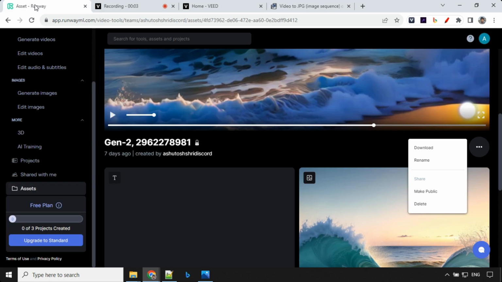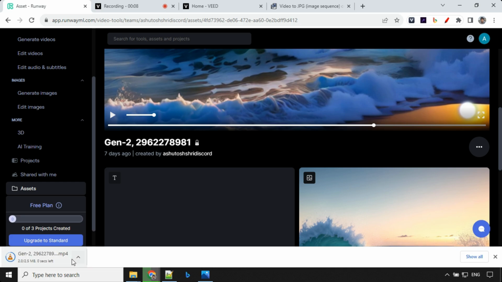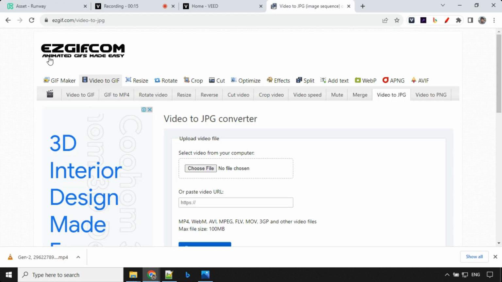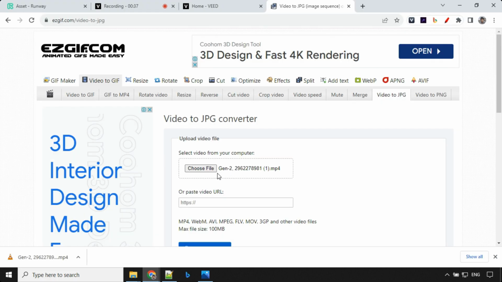So as a part of next step, we will first go ahead and download this video. Once we have this video, we will go ahead and extract the frame out of this video. To extract the frame, we will be using this easyzip.com. Under video to GIF option, you have this video to JPG, and we'll be using this. So let's go ahead and upload the file. So I have uploaded the file over here.